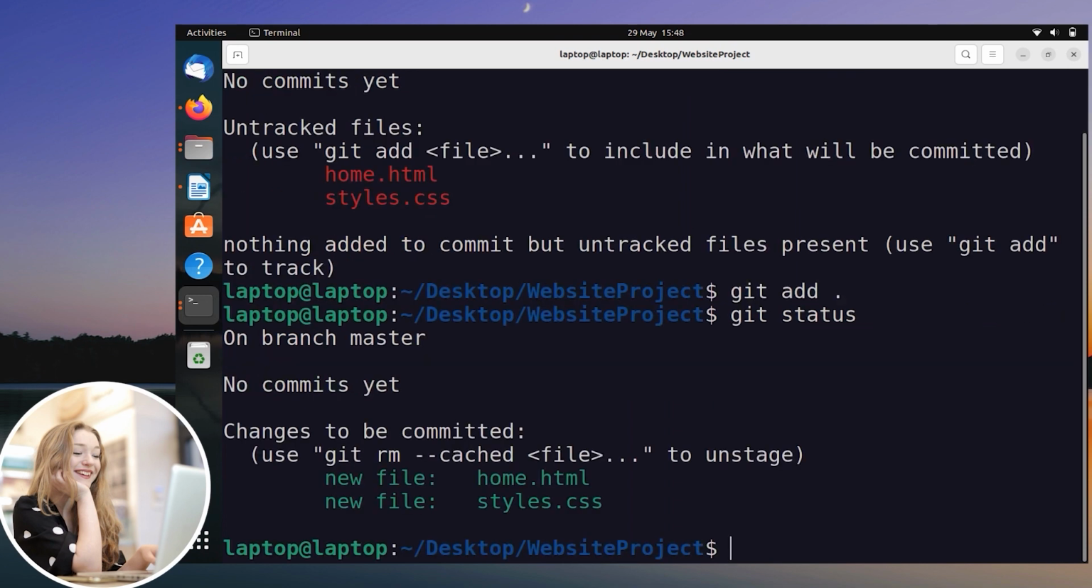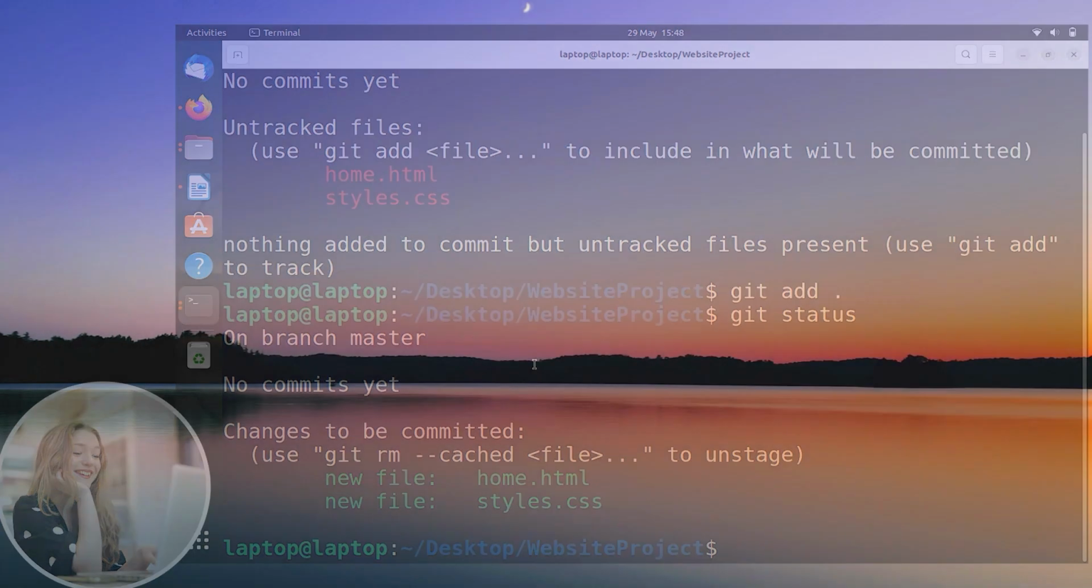Doing a git status again, we can see that her files are highlighted in green. This indicates that the files have been added to the staging area and are ready to be committed. If Emily commits these changes, the files will become part of the project's history and be stored in the repo.